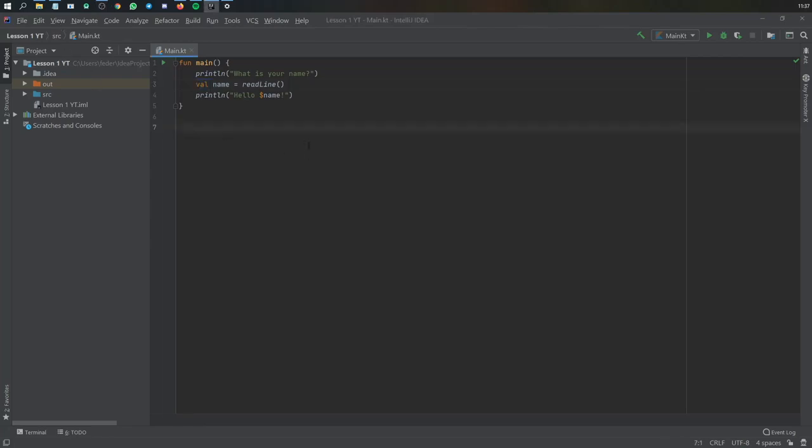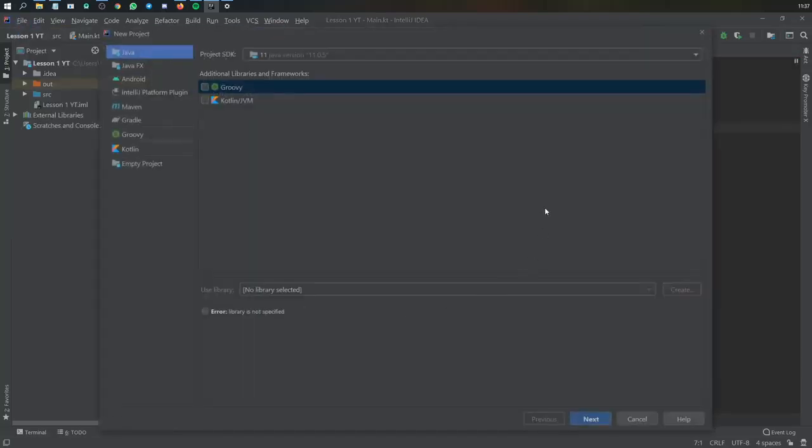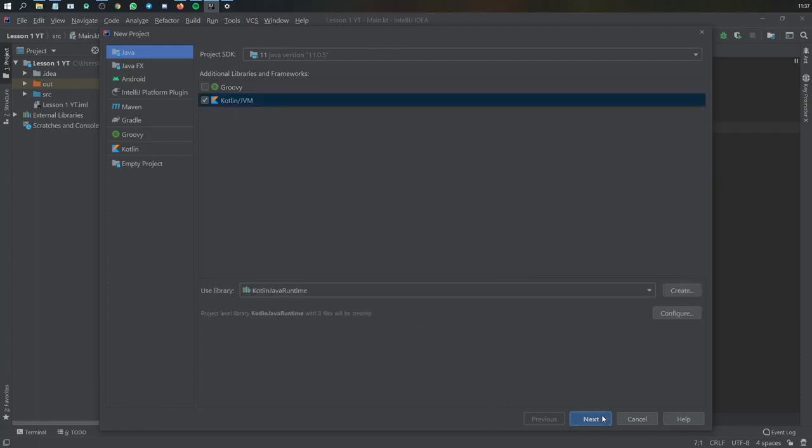And it came to my mind that in my last video, I didn't really show you how to create a project, and that could be quite essential if you're new to programming. So let's just get started in IntelliJ IDEA by going to New Project. You'll get greeted with this nice screen that says Kotlin. You want to check that. Then you want to click Next.